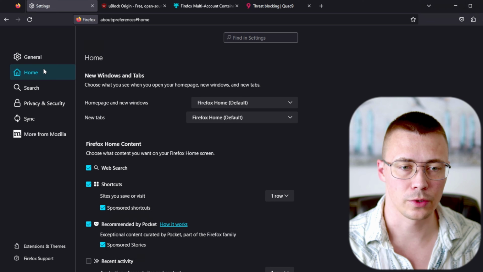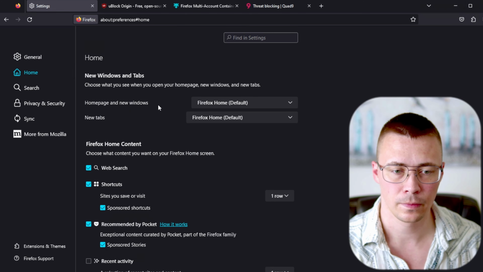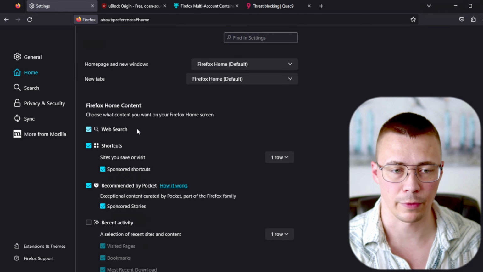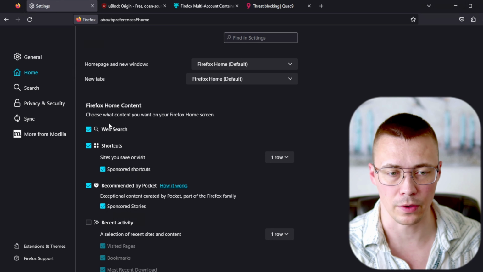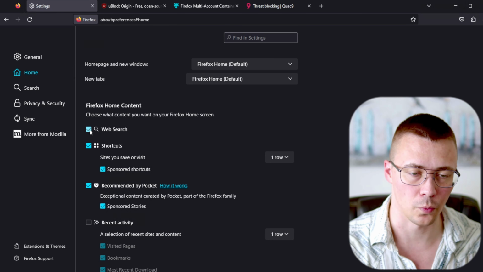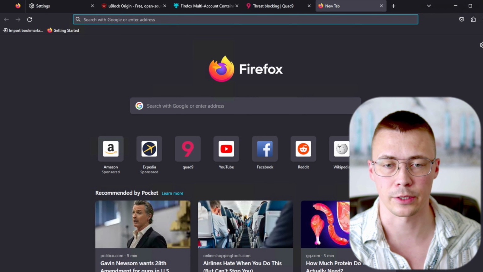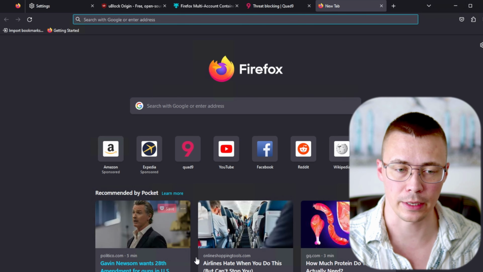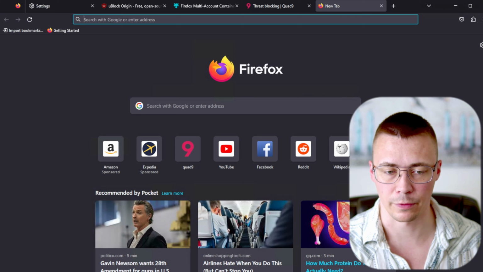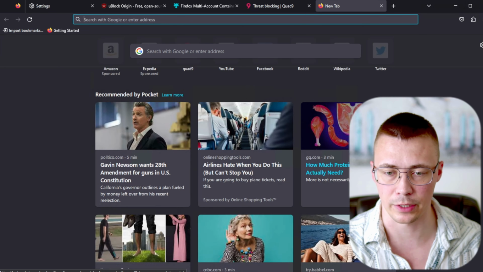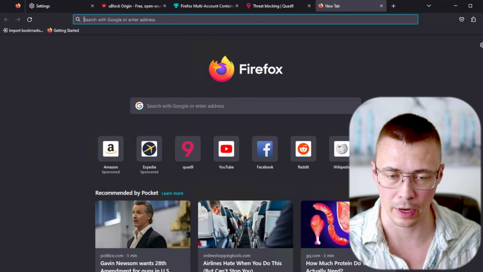So next we'll go to the home tab here, and we're going to start off here. This is stuff that you can turn on or off if you want. So web search, I usually keep this on. If you open up a new tab here, this is your web search. Now this is Mozilla's Firefox by default. You're going to have all this garbage loading up here. You've got a bunch of news articles.